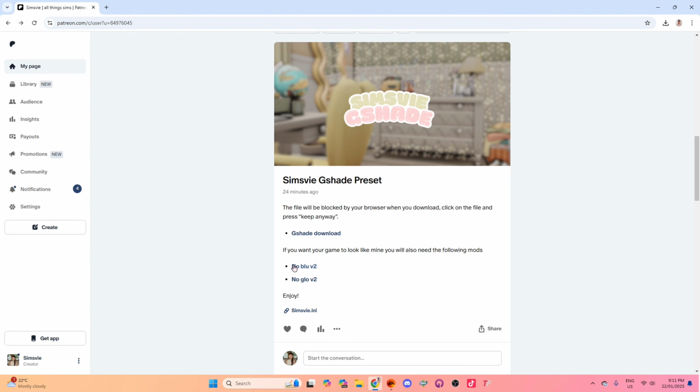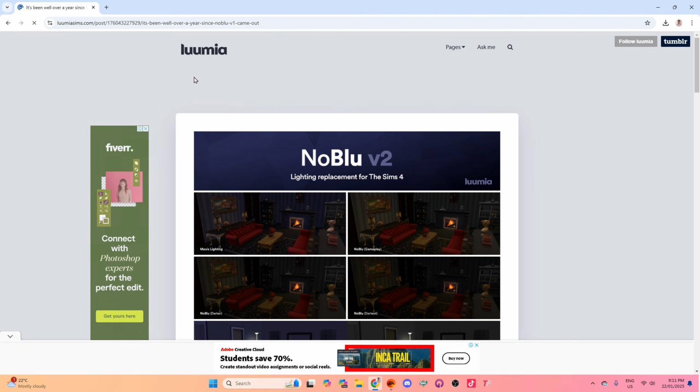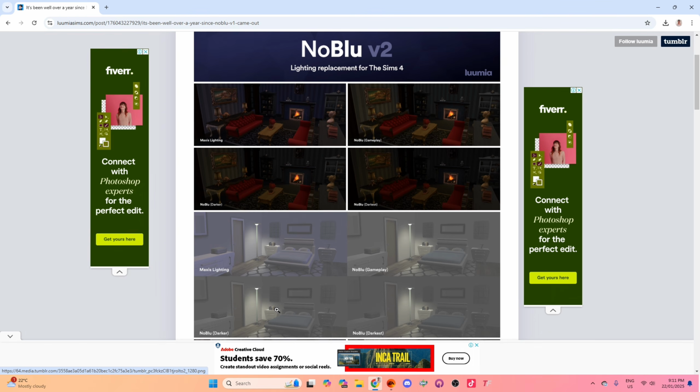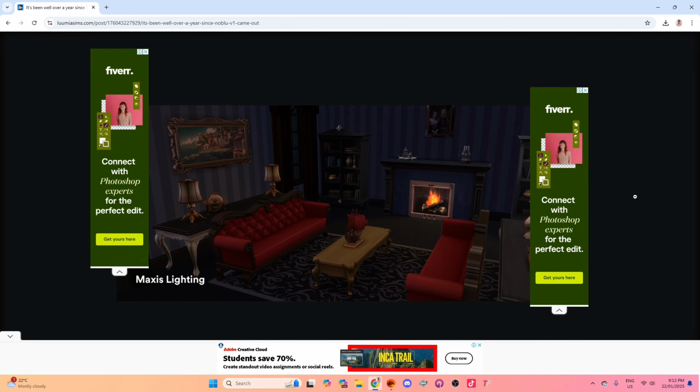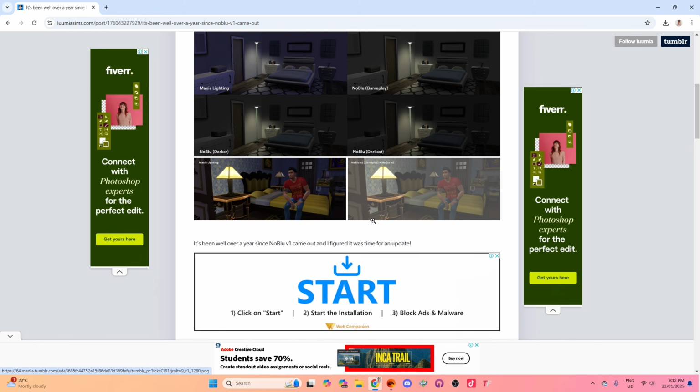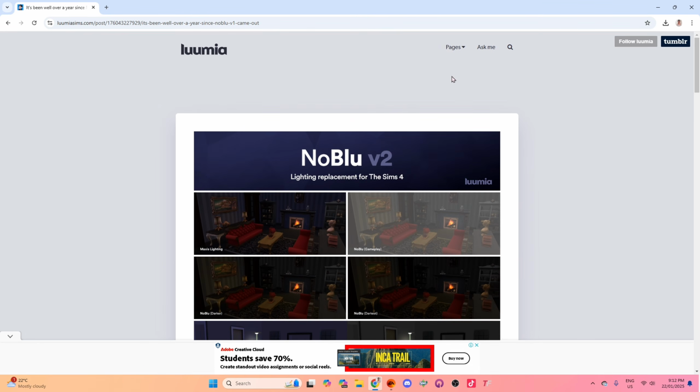Now, there are 2 mods that I want to talk about in this video as well because I do use them and they do make a big difference to what your game looks like. So the first one is No Blue. This is a mod by Lumia. And pretty much it replaces the lighting in The Sims 4 and gets rid of the blue tinge that EA decided to put over the game. You can kind of see the difference here. This is what the base game looks like. And then this is what it looks like with the No Blue mod in. So if you're thinking your game looks really different to mine, you'll want to install this because it's probably that blue tint that is making it look different. This is just like any other mod you download. You can just drag and drop it into your mods folder.